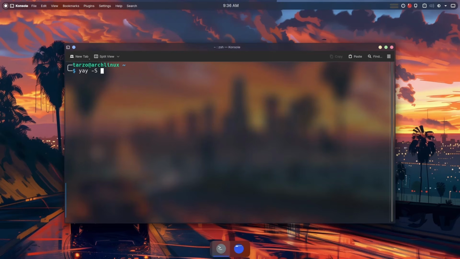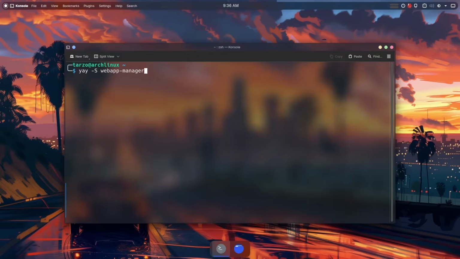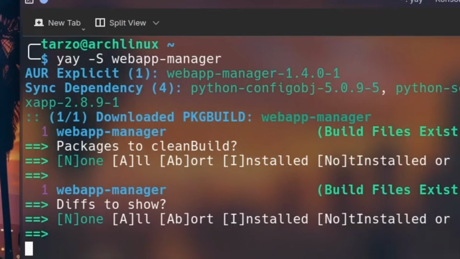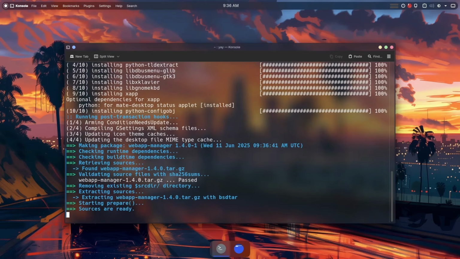Make sure you have Yay installed. It will just make the process a lot easier. Make sure to check this video out to get Yay installed on your system. But the package we need is webapp-manager. It's a pretty simple application which just allows us to have a web application or a website as an application, hence the name web applications.